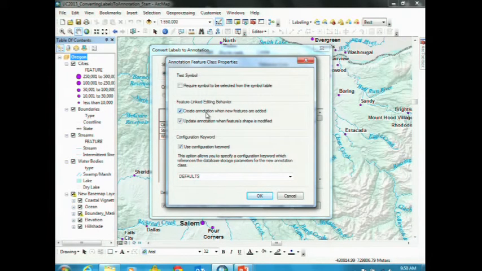You also have the option that you're going to create annotation when new features are added or when the shape is modified. So if you have a polygon and your lake is nicely labeled and it's feature linked, and it starts drying up, and you rework the boundary. If it was standard annotation, you'd have your lake polygon and your piece of annotation would be extending past.